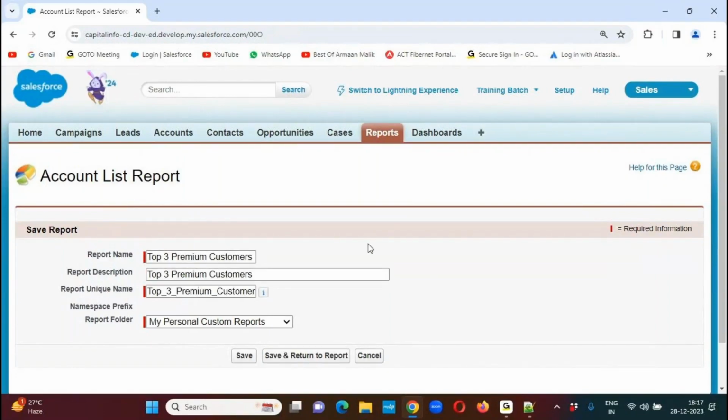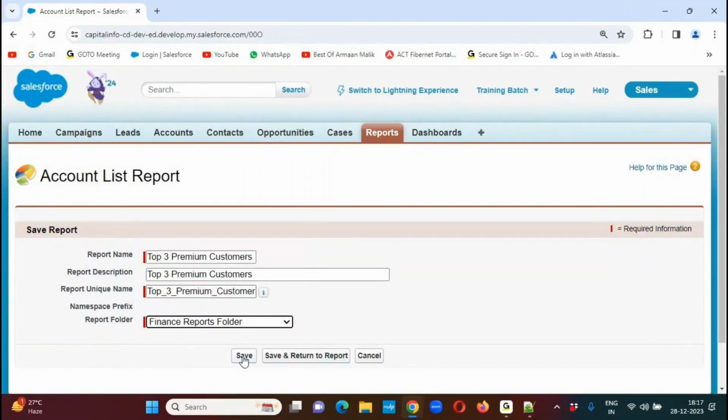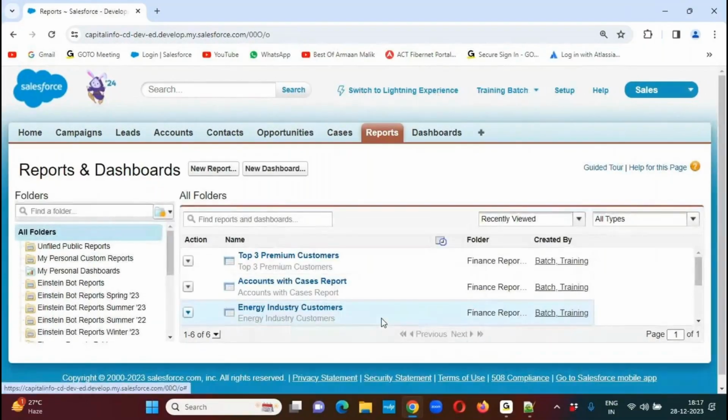Top 3 premium customers. I'm selecting this folder as Finance Reports folder. Click on Save button. I don't want to run the report here. Once a report has been configured, I will go back to Lightning. There I will see this report over here. Okay. Now, click on Switch to Lightning Experience.